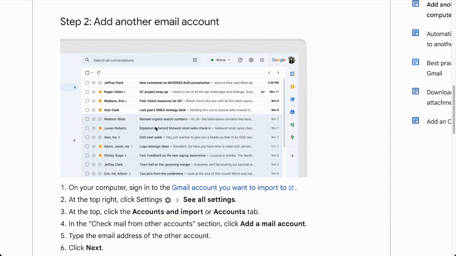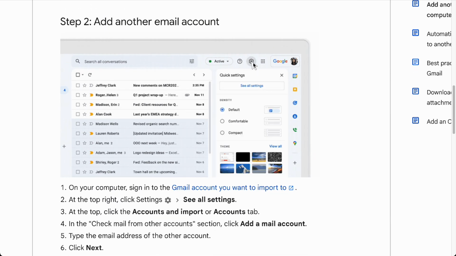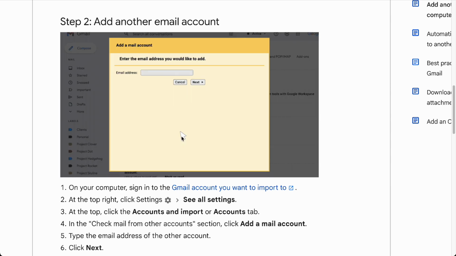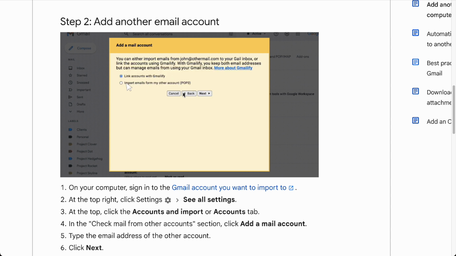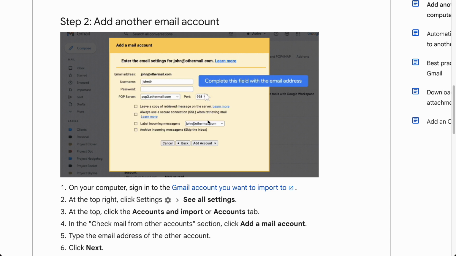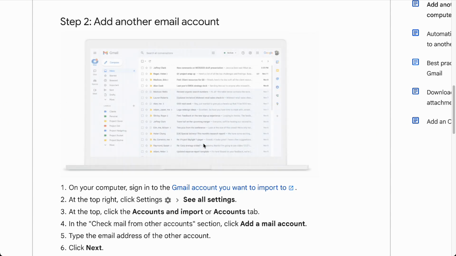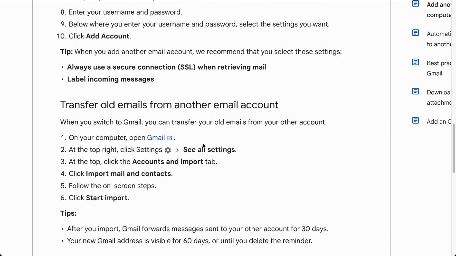When adding another email account, you go ahead and go to your settings again, see all settings, and then from there you locate Accounts and Import, Add another email account, and then you enter the email address from your own Dreamhost, and then there you go. Press next, import emails from another account, and then here you place in the details, everything and anything that can be there. You place the password right there also, and then from there the POP server, the port, and always use a secure SSL, and then add the account. From there, it's going to be added into your own email, and then it will basically just come.